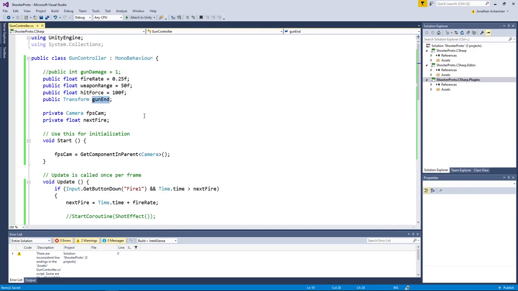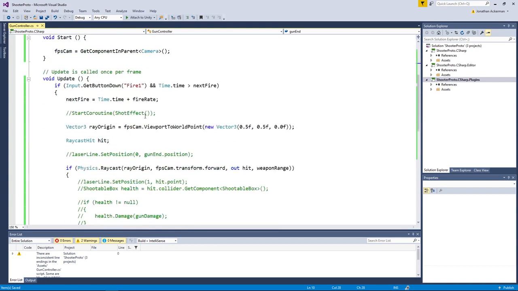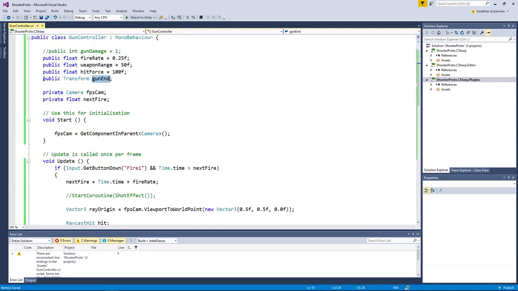We've got gun end, which we don't actually need for the moment, so I'm just going to comment that out. We then have our first person camera and our next fire, which is going to be used to figure out when we can shoot next. All right, so the fire rate, weapon range, hit force, and the camera and the next fire.